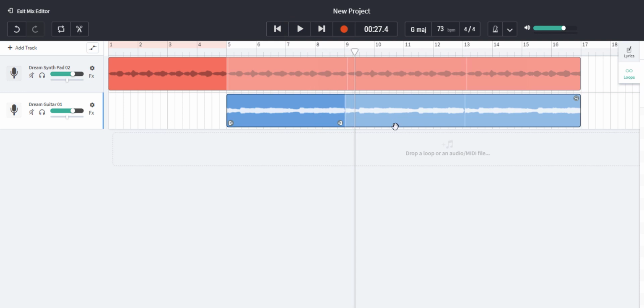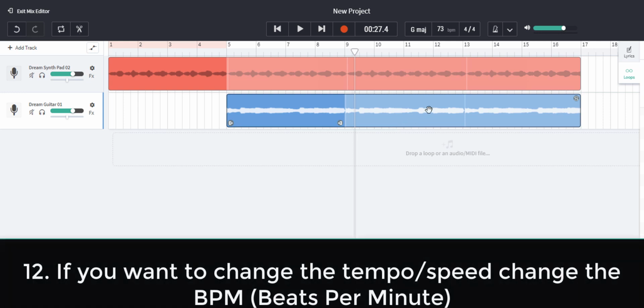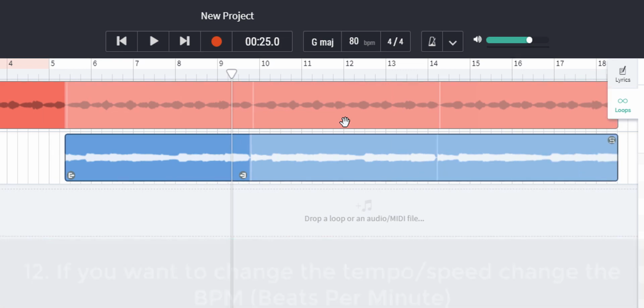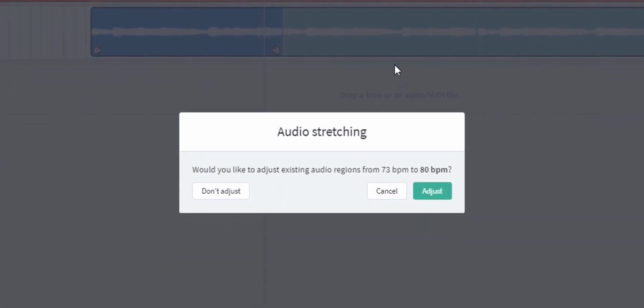But I'm feeling that it feels a little bit slow at the moment. The tempo is a little bit slow. If I look up here, I can see that the tempo is 73 BPM, which stands for beats per minute. So I'm going to try and double click and change 73 to, let's try 80 beats per minute, and I'm going to press enter or return.